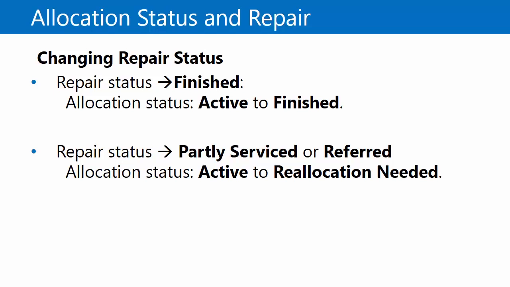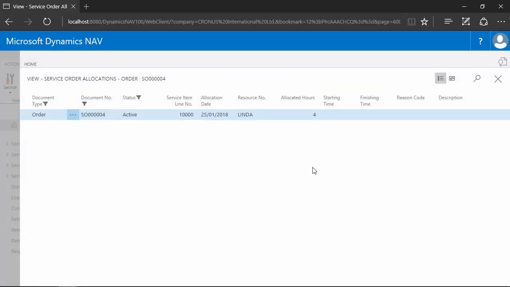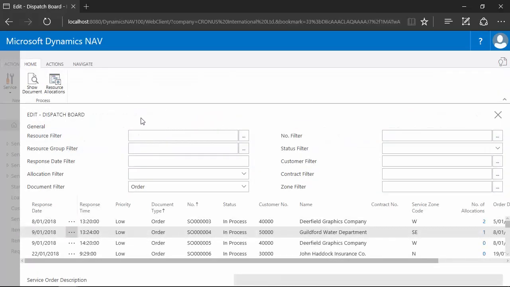But you see here, this is when your allocation status is active. So it will only change from active to finished or from active to reallocation needed. So from our dispatch board, let's have a look at this service order for Guilford Water Department, where you see we have one allocation. And here you see an allocation with the status active for Linda, 4 hours allocated at a specific date.